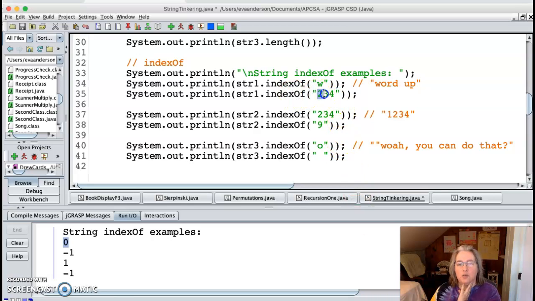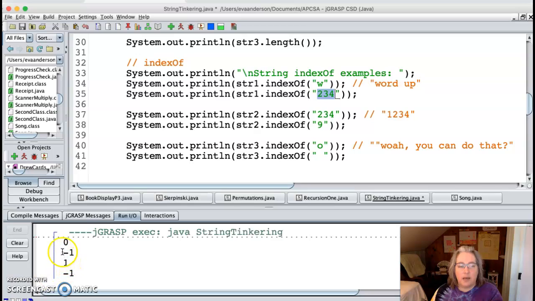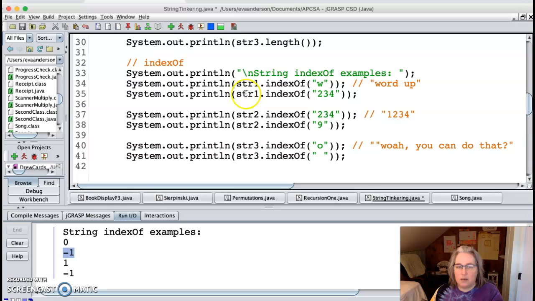The next one says go find this 2, 3, 4. I want you to go look in str1 for 2, 3, 4. So Java goes along and it looks and it's like, I don't have 2, 3, 4. So that's when we get the -1. The -1 is the indicator that it's not found in str1.